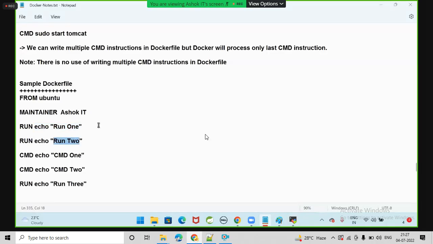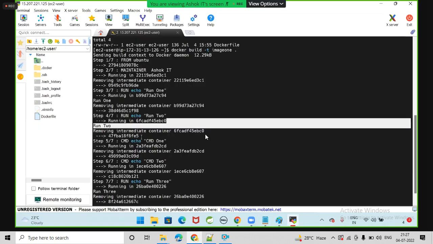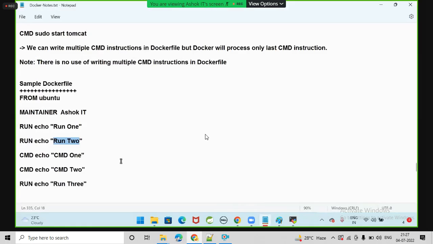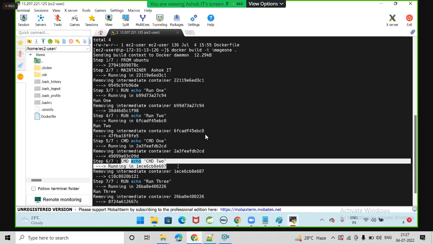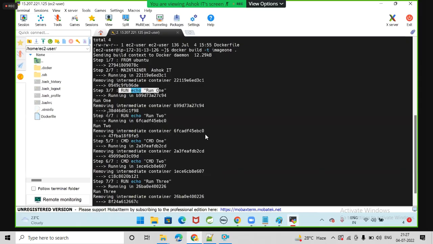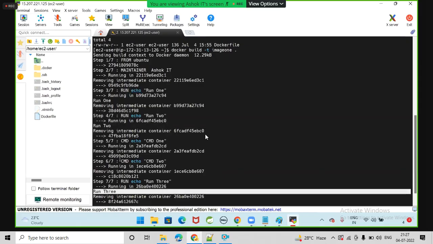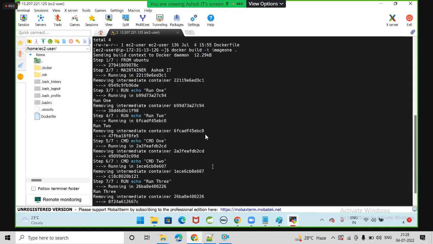Then CMD echo. Are we getting the output of the CMD? For run 1, output is printed. For run 2, output is printed. For run 3, output is printed. For CMD 1, is output printed or not printed? Guys, see, I have created a Docker image.